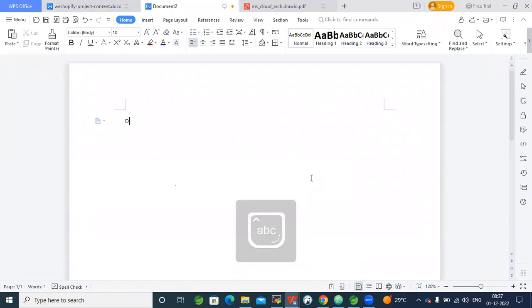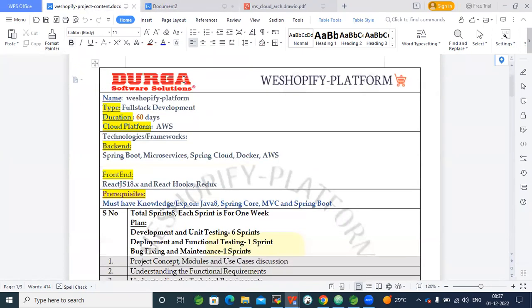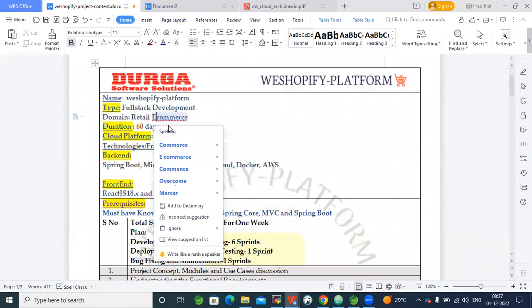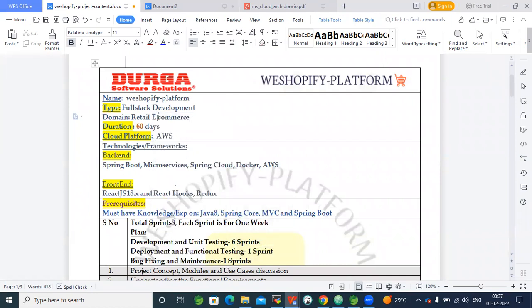So the project domain is retail e-commerce. In fact, I have to mention here, full stack development. I can mention that here as well. This document I will upload into our Google Classroom once you join the batch. The domain is retail e-commerce. There is a meaning for this retail e-commerce. What is this retail and all? Again, about this domain I'll explain. But the domain is retail e-commerce.